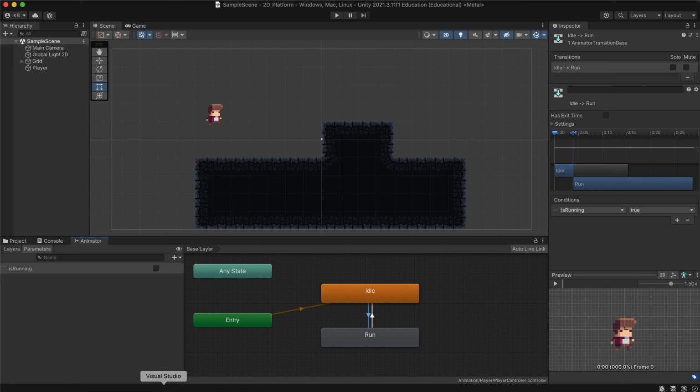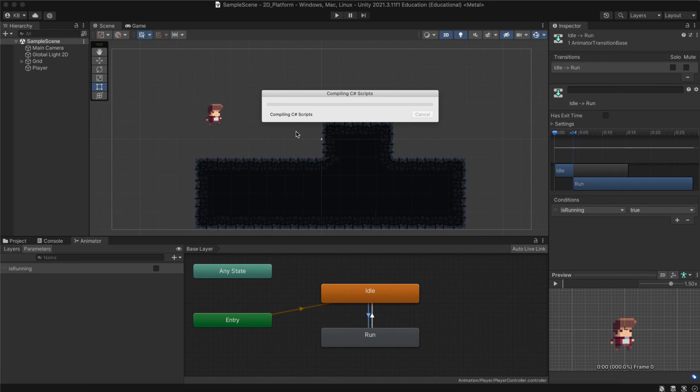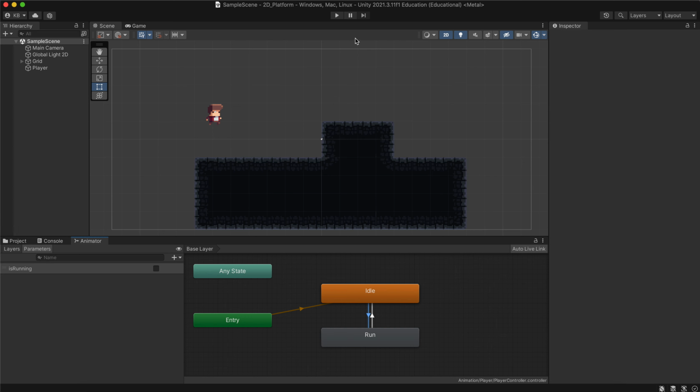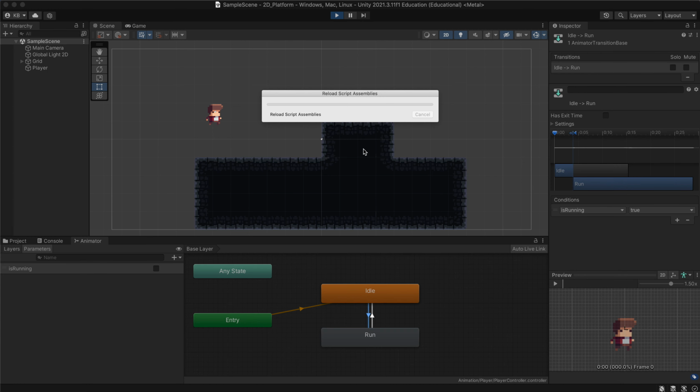So let's jump back to this script. So we've got isRunning, and then we can state that isRunning is only going to work with the player horizontal speed. We can semicolon that, and we can save that script. And once we've done that, we can jump back into Unity, let that compile. Lovely, lovely. Hopefully it's not going to be slow. Press play.